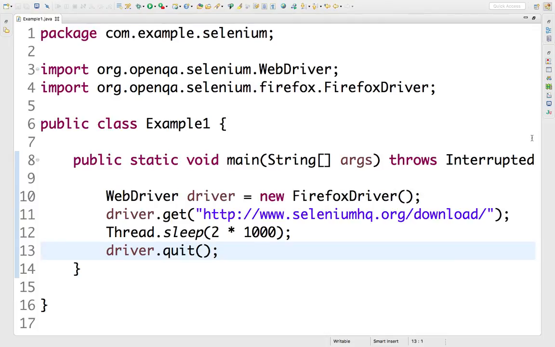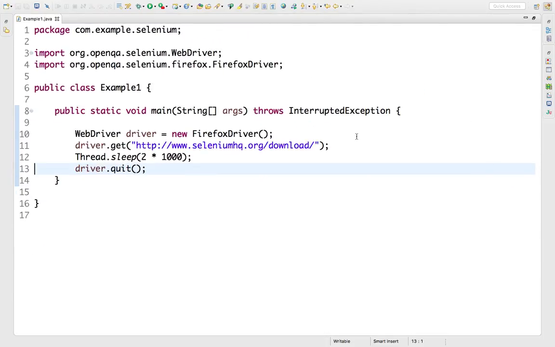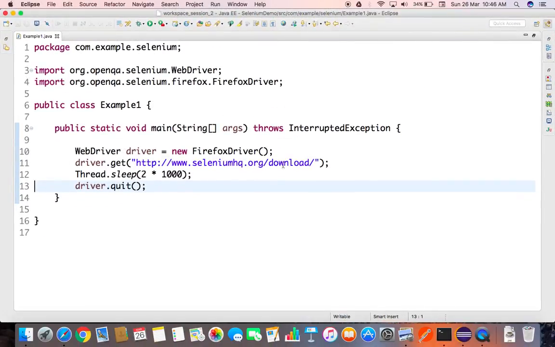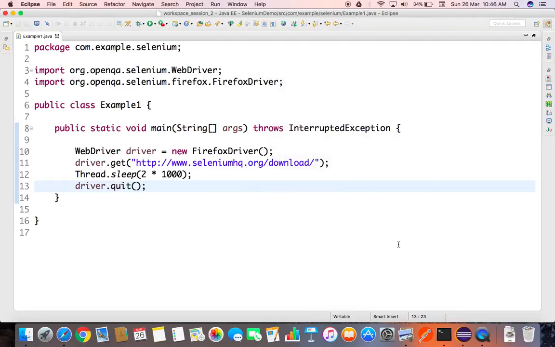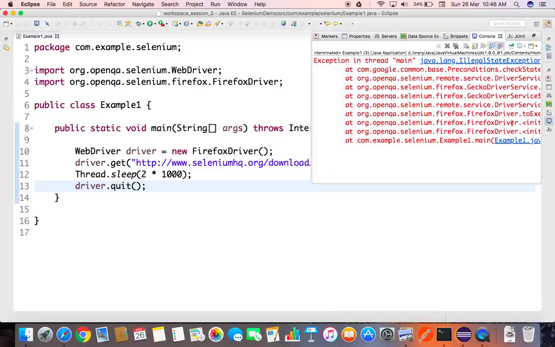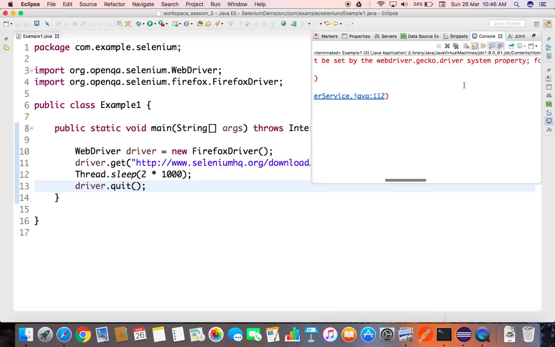Fine. So let's do one thing. Let's run this Java code and let's see how it is working. Now restore. Fine. Right click, run as a Java application. Open the console. Okay, so from Firefox 51 and above, this Firefox no more supports Selenium directly. It used to be a native support for Selenium. Now we don't have that support.